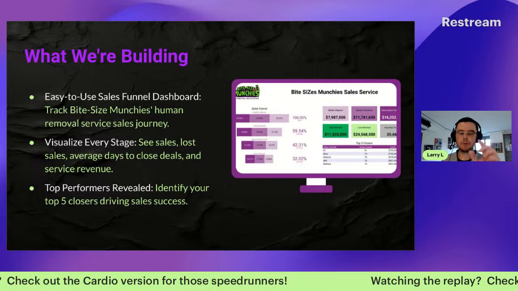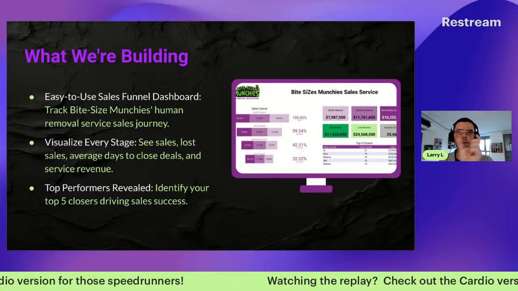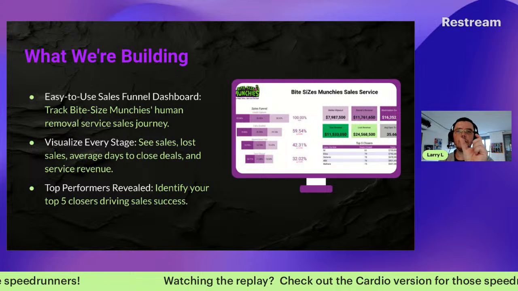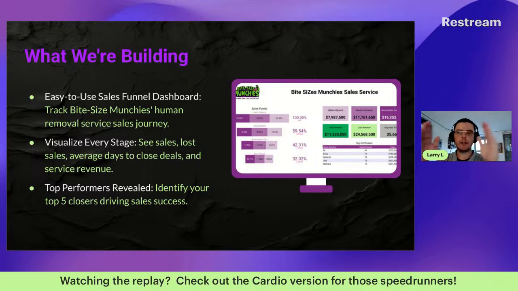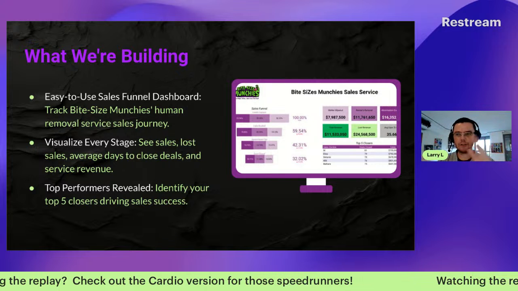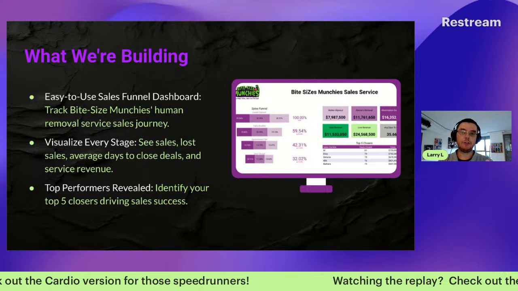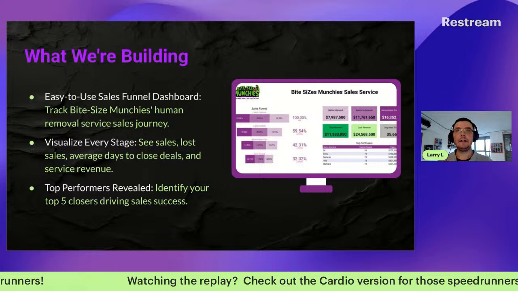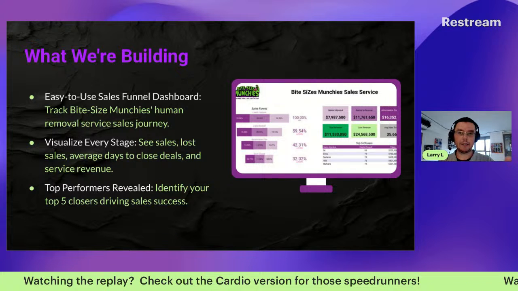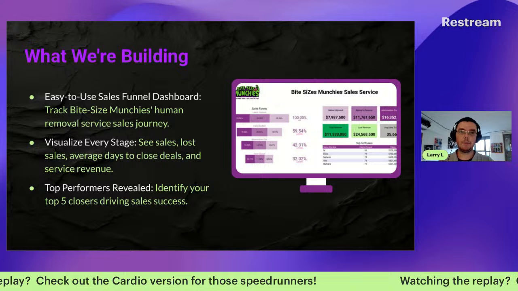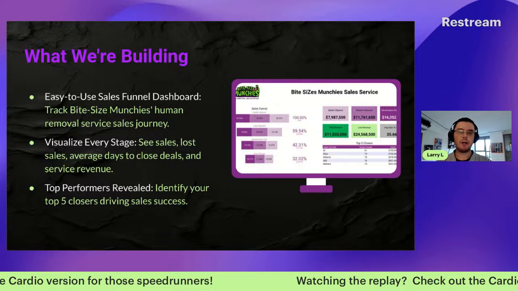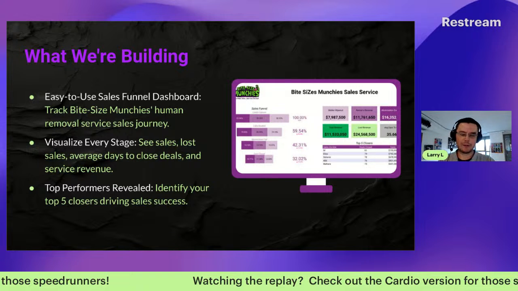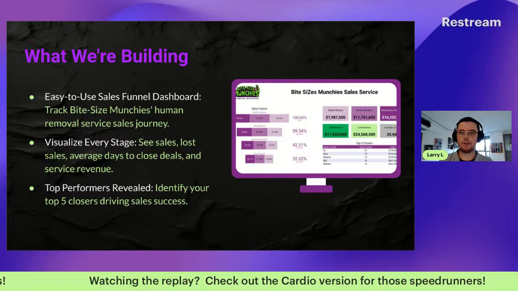And we're going to give it a different twist. Instead of having the bars that you normally see, we're going to do stacked bars so we can see the percentage of where the fluctuation is based off the three services. We have three services that we offer for human removal services. Remember, Bite-Sized Munchies is a company for zombies, by zombies, and they sell products and services directly for zombies. All made up and good fun.